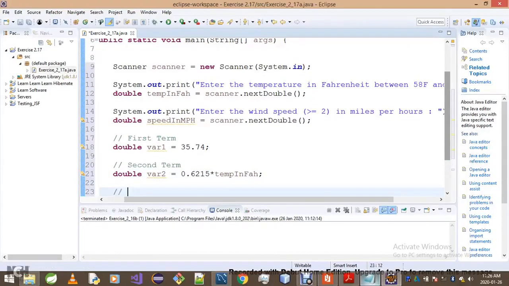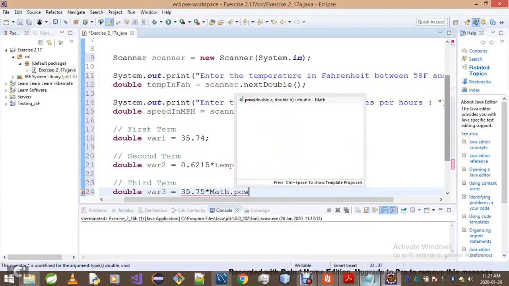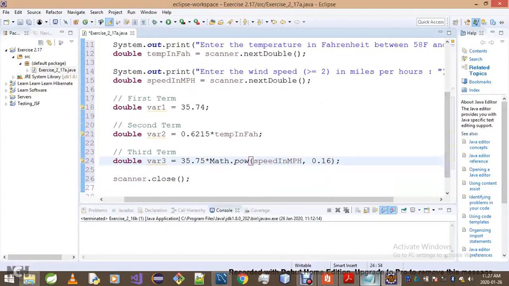Alright, so where's our third term? Third term, we'll call it variable 3. It will simply be 35.75 multiplied by Math.pow of speed in mph, and then we'll simply put this number here, 0.16, as an exponent. Of course, I don't have to explain how this Math.pow method works, because I presume by now you do know how it works.